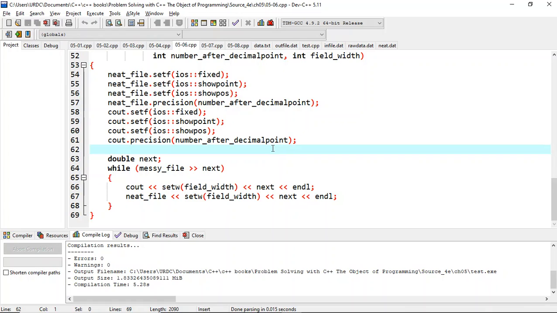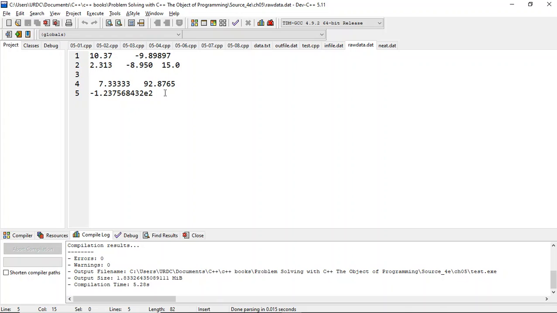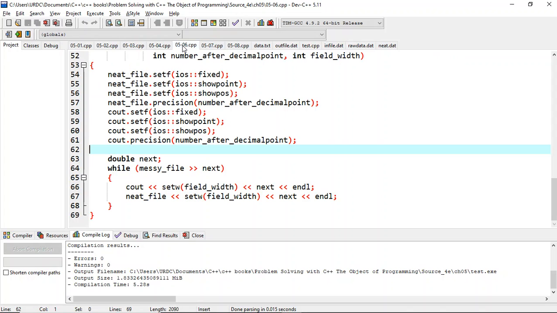Now, before we run this example, let's first take a look at our input file, for example, raw data.dat. So as you can see, this is quite a messy file. If you take a look at this, it's actually confusing. So what our program will do is to make this raw data neat and easy to look at. So we will output the following numbers in their corresponding lines, and proper formatting will also be done. So let's try to run this program and see what happens.